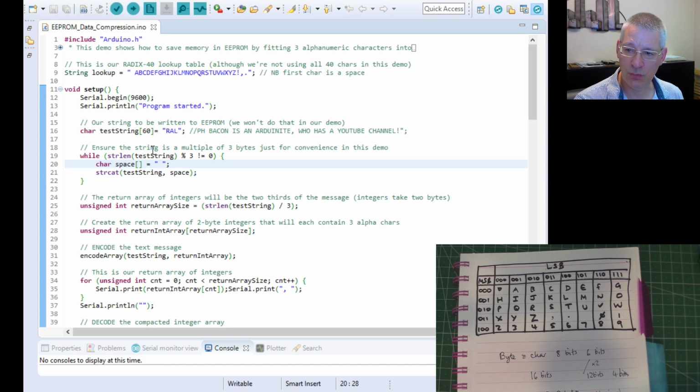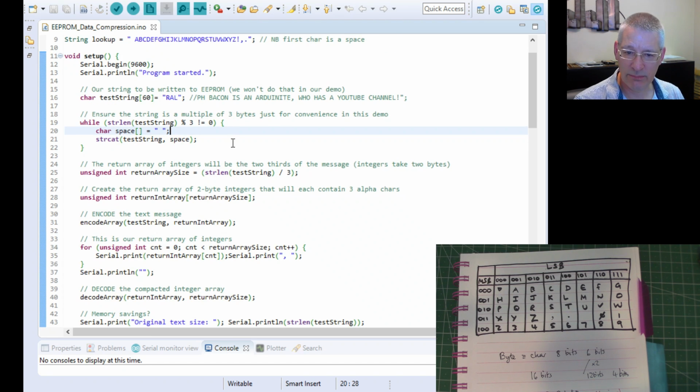You've got to use 2 bytes anyway, even if you're trying to encode a single character at the end. So you add 2 more spaces and encode the 2 bytes as you would normally. Now, the return array of numbers is obviously going to be 2/3 of the length of the string that you're encoding. So in this case, RAL, it's 3 bytes. 2/3 of that is going to be 2. So the return size is going to be the length of the string divided by 3.